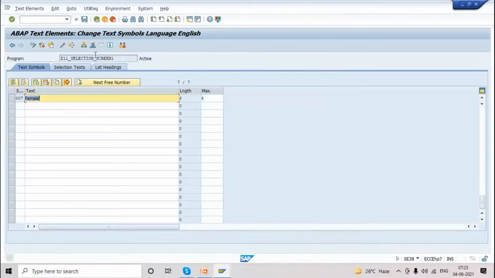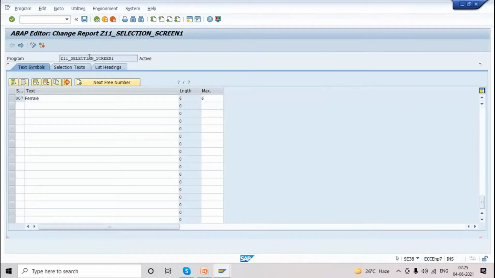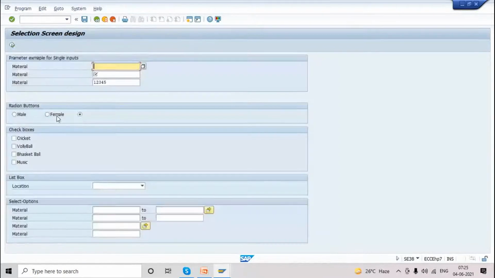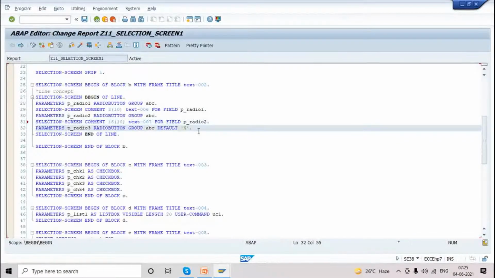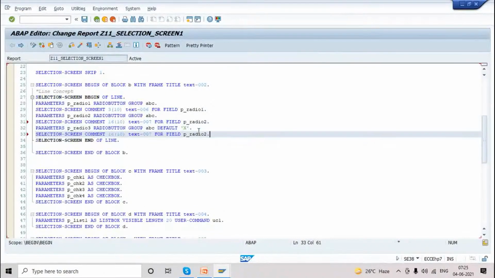I'm going back and executing. Now the female. Okay, so the last one we have to add now. Now we are giving text 008. Here actually we have to write the text, whatever text we are putting in comments. But in SAP programming, we should not hard code any text.